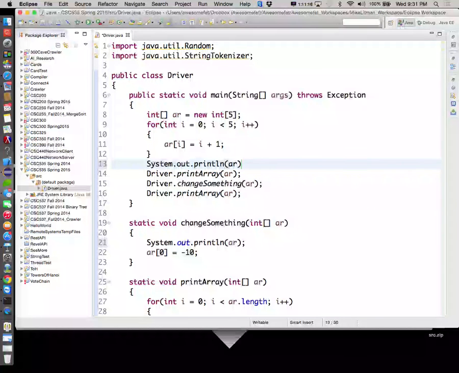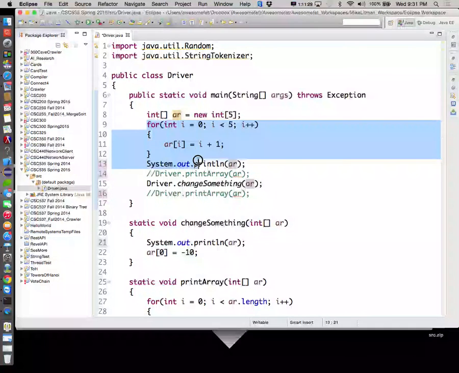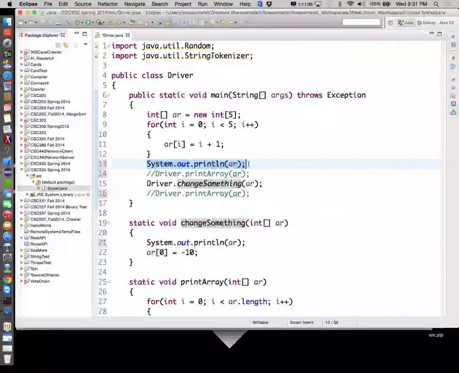System.out.println AR. And then let's not call print array real quick, just so things don't get muddied. I defined my array. I filled it up with some stuff, not even important in this. It didn't even matter if I filled it. Now I'm going to print out AR. What's going to display? Memory address. AR is a pointer. AR is a variable that holds a memory address which points to where that array is. So this line right here will print out the memory address of this array, correct?